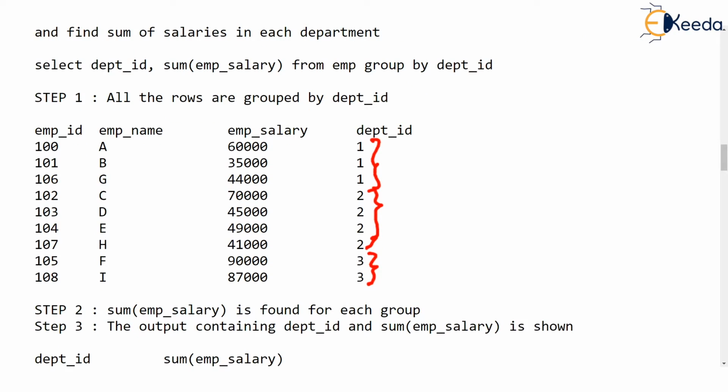And then the output. What does the output contain? Note what we have said: select DEPTID and sum of EMP salary from EMP, group by DEPTID. So there will be only two columns. The first column will be DEPTID, correct? And there will be only one entry shown per group.